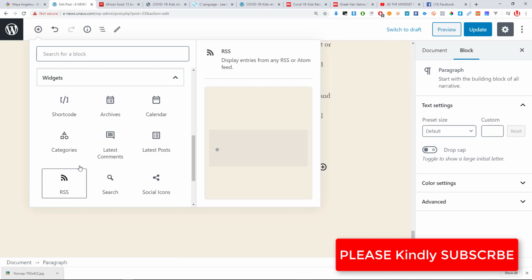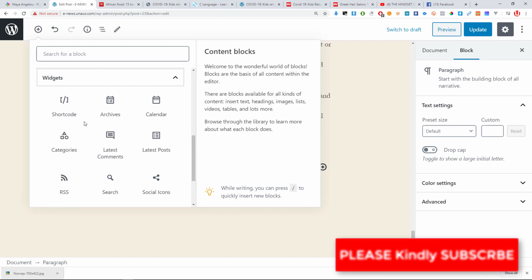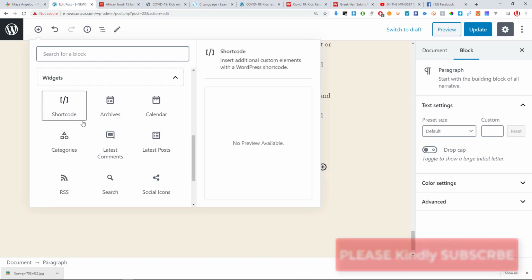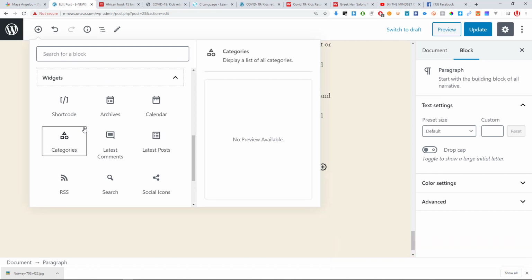So we look at widgets. Widgets are things that are already inside WordPress, and we can reuse them. It's just content inside WordPress, and you can reuse them in any part of the website, in a post, in a page, anywhere.